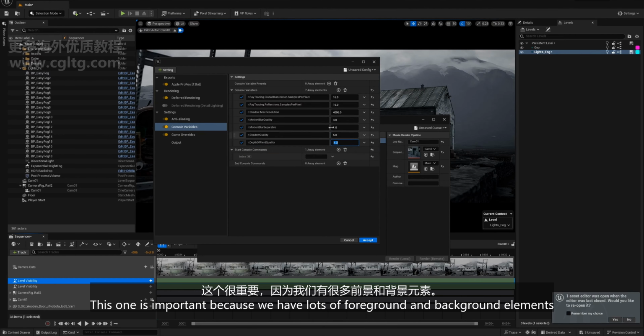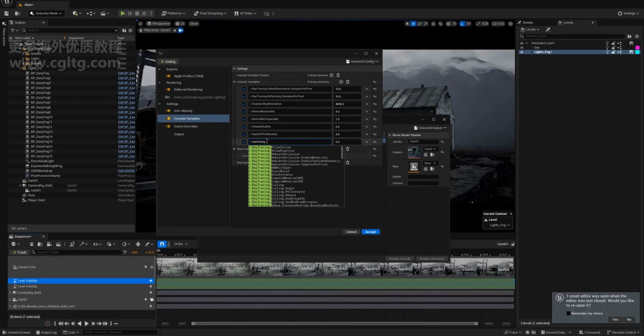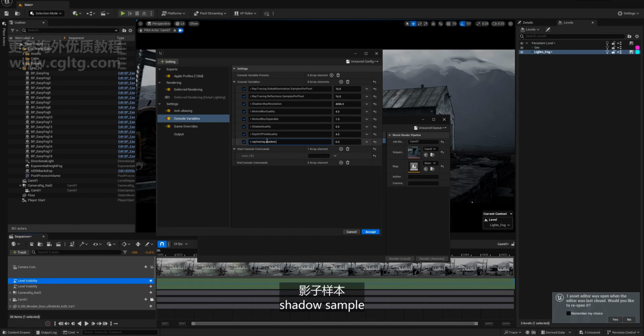Then I'm gonna add a ray tracing shadow sample. It's gonna do the same as those ones, but this one doesn't need to be super crazy, just 8. It's gonna add more information into the shadows. And then for people that need, we can also add a shadow denoiser. This might be helpful if you have lots of grass or vegetation. For now, we're gonna leave it at 0.